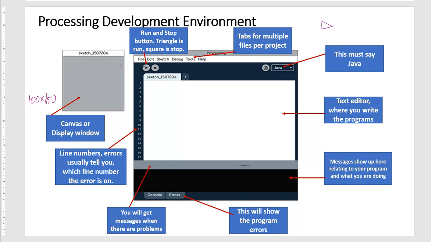Messages show up here relating to your program and what you are doing. If we want to print and see, it appears here in this black part, right? Then there is this errors tab. This will show the program errors. Now, what is the meaning of errors? When we write down code, there are too many small things, parentheses, semicolons and other things. If there is a small error or a spelling mistake, you will see the errors, and it will display here. You will get messages when there is some problem.